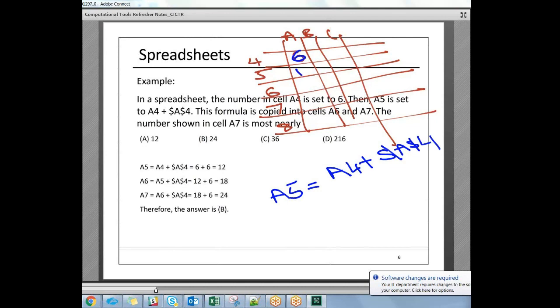Now tell me guys, what would be the value that is going to be in A5 using this? A4 plus A4, nothing would change, so that would be 12. Right? A4 is 6, so 6 plus 6 would be 12, not 8. So that would be in A5.